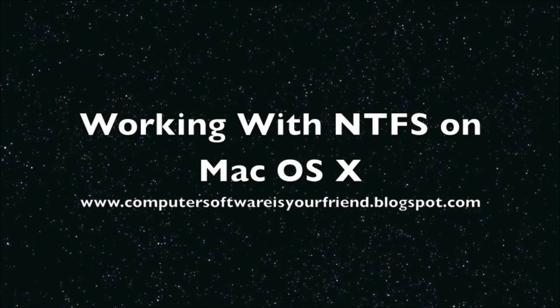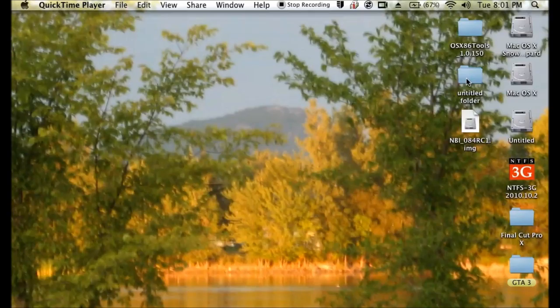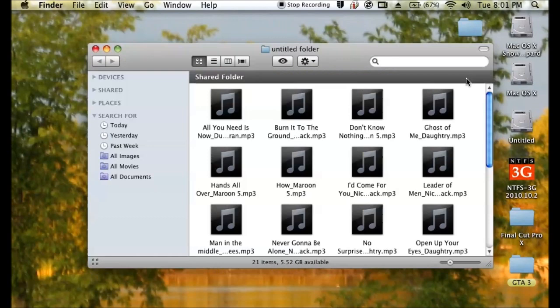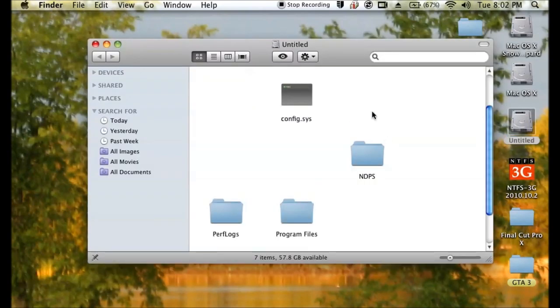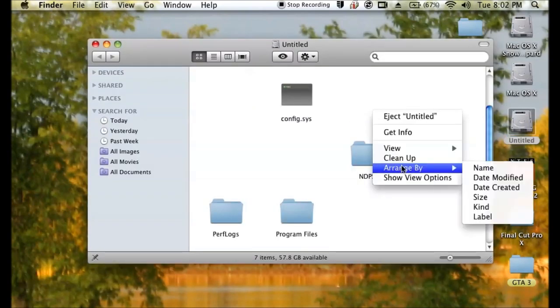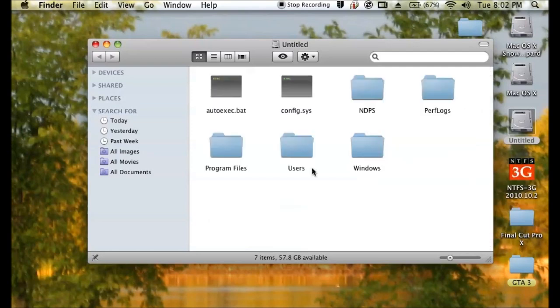Today I will show you how to get NTFS to work on Mac OS X. I will show you that out of the box, if you want to copy files into Mac, it can be a hassle. This untitled drive is my Windows drive. I'll just clean this up or rearrange it by name. There we go. Now we've got a clean look. As you can see, this is my Windows partition.